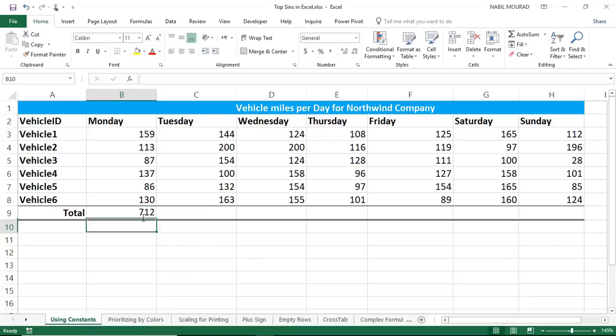What's the problem with that? If I try to change one of the input values, and that's very possible, what will happen? Would my formula update? I'm going to do that, and look at this. The moment I hit enter, nothing changes. So using constants in your calculation does not create dynamic calculations. I'll undo this last change to show you the good practice.